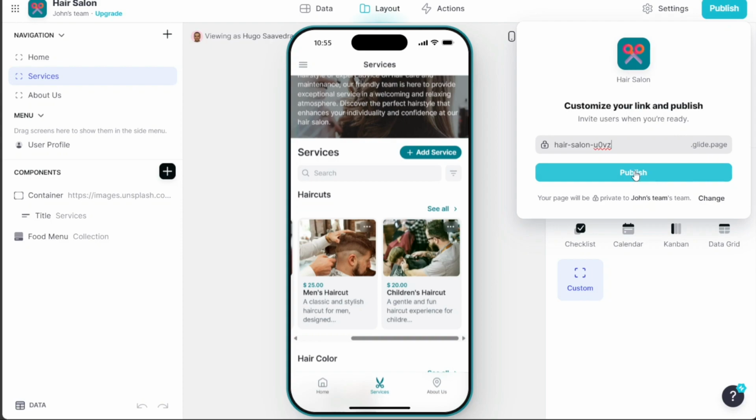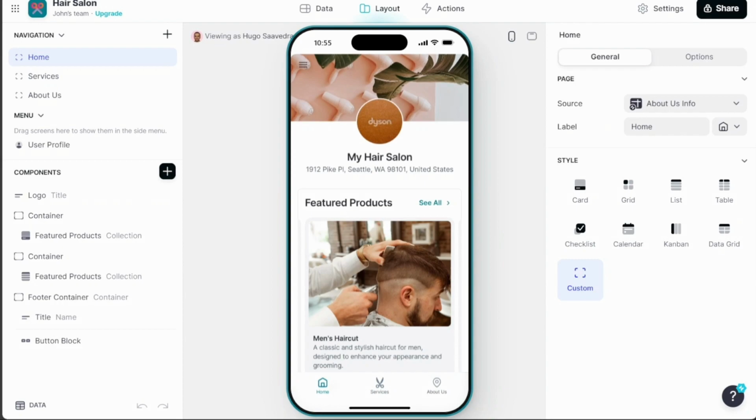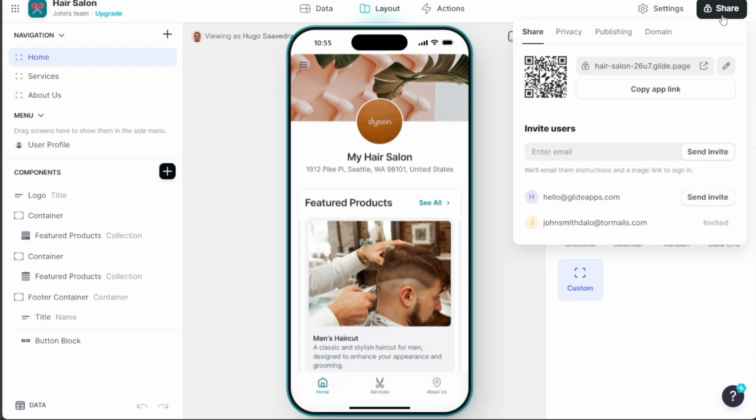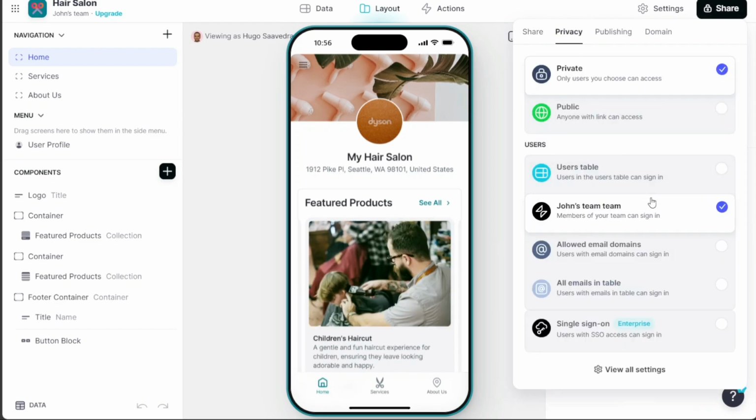After customizing the app, you can publish it by clicking on the Publish button at the editor's top right corner. Once published, you will find a Share button in the same corner. By clicking on it, you will have various options to share your app, such as a QR code, link, or inviting users through their email. And there you have it, a new hair salon app in Glide.